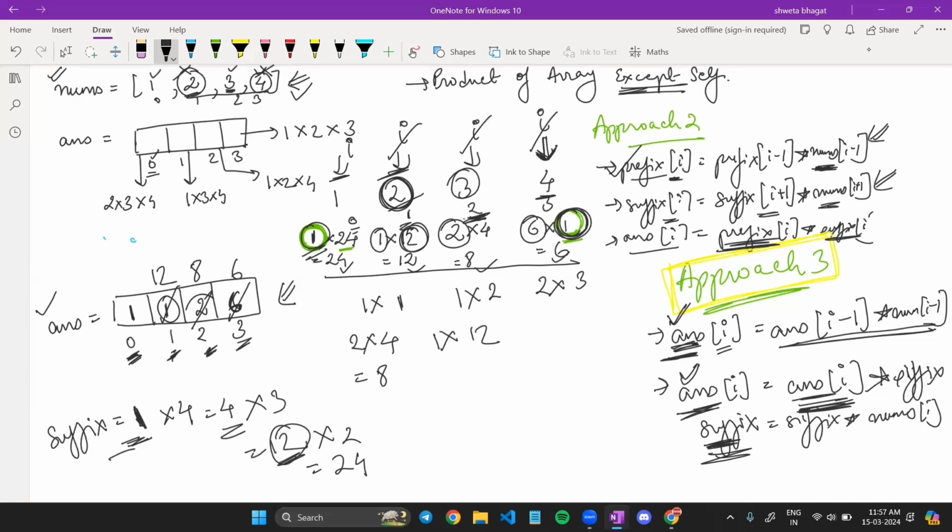Additionally, you can see that when we are present at the first index, what we have as the suffix? We have 24 only as the suffix, correct? And what we have as the prefix? It's 1.